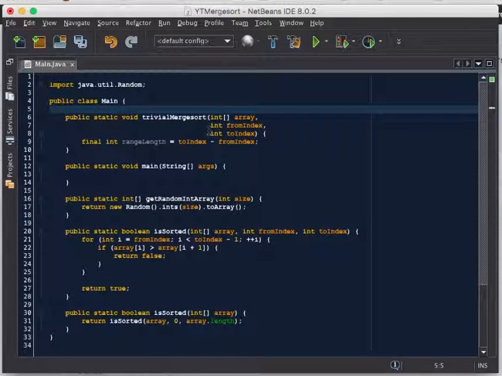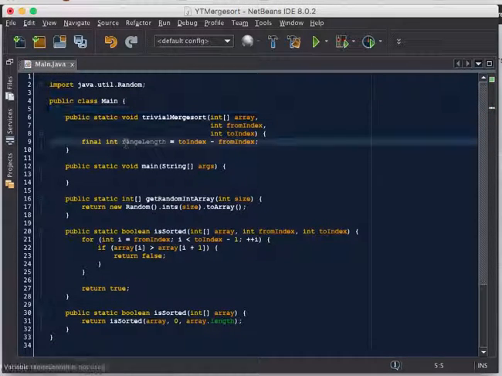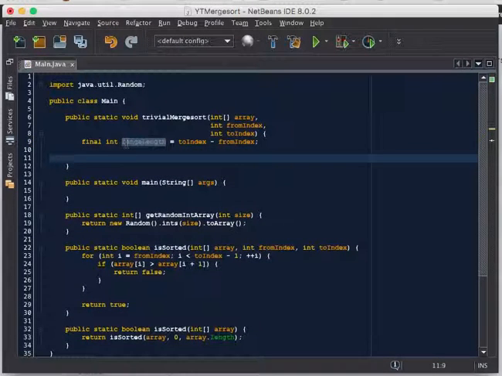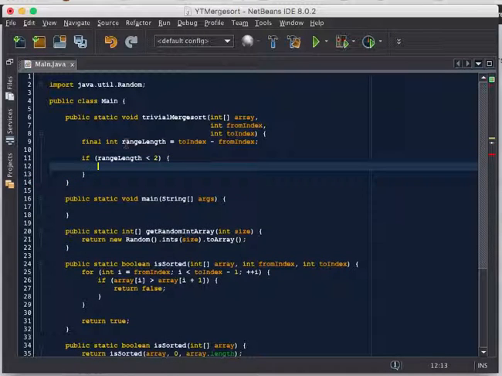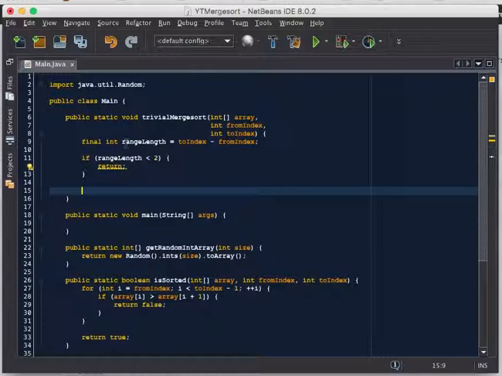And the good point about it is that I can easily compute the length of the input range needed to be sorted. So the base case: if range length is 0 or 1, it is trivially sorted, so we return. Otherwise we do the following.